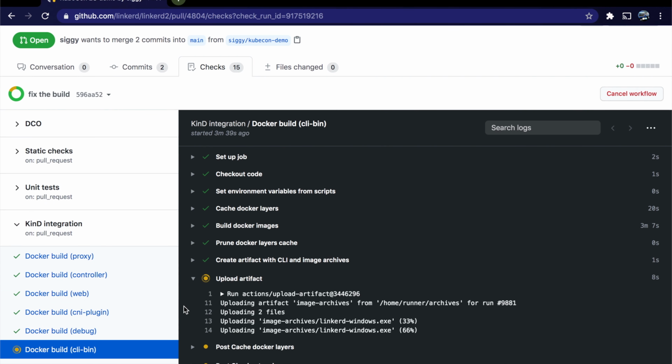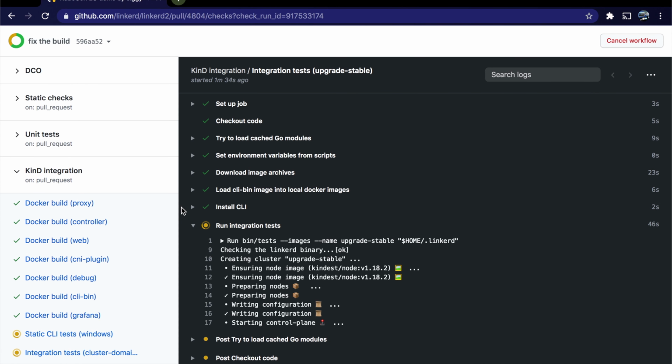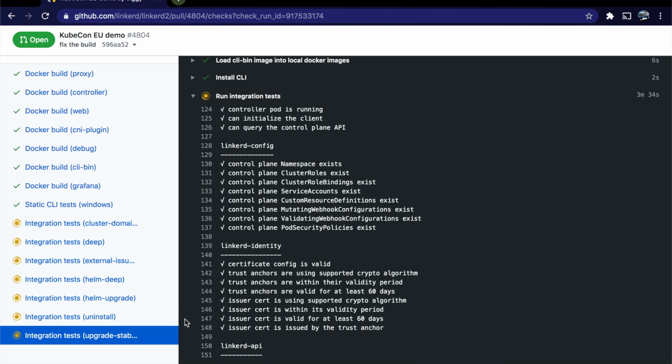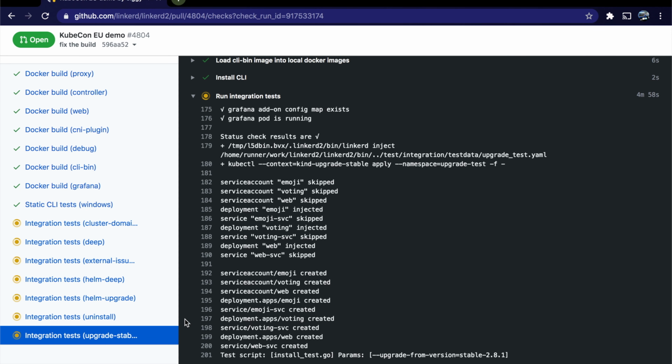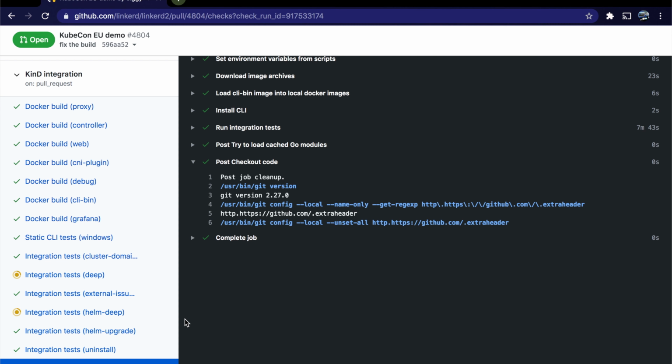I'm going to speed up this whole section of running the integration test because it takes like 10 minutes. We don't need to sit here through that. But note that we're following along on the Linkerd upgrade test, and we're seeing all 8 of those Kubernetes clusters get booted up, and the integration tests run in parallel across all of them.